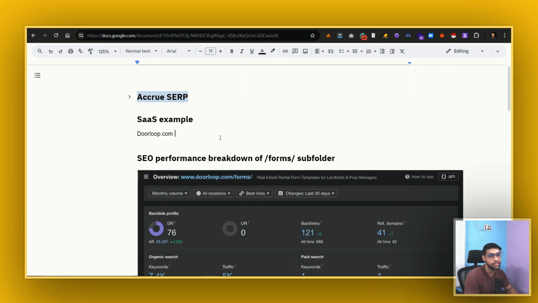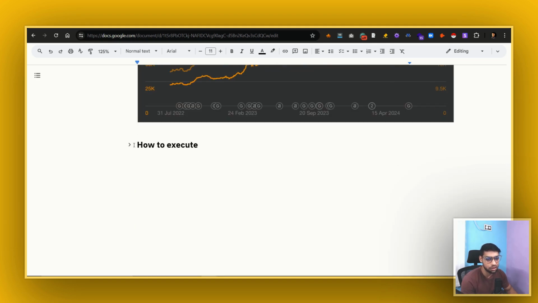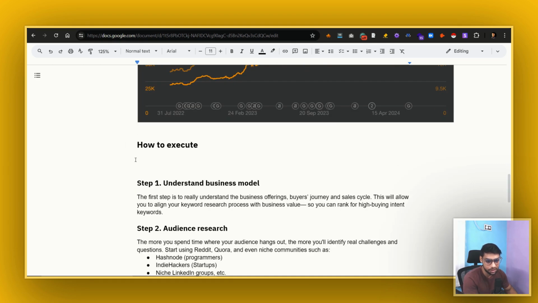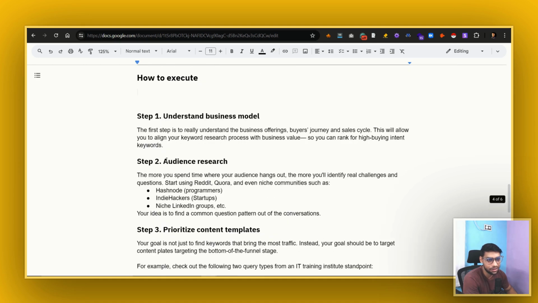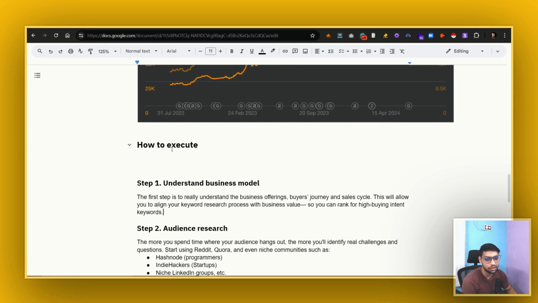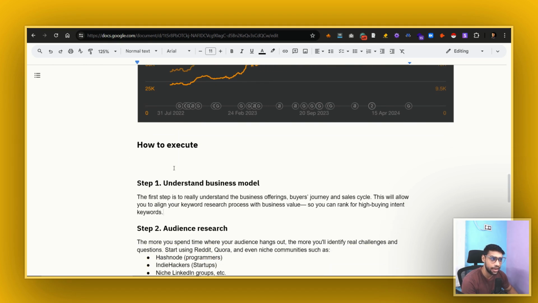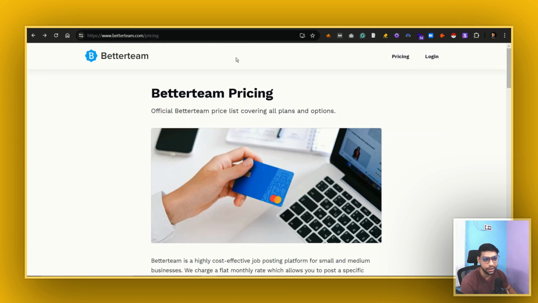So if you're also running a SaaS website, let's talk about some of the steps you can follow to execute the exact process for your business. First, you need to understand the business model you are running, because in this case, Doorloop can create hundreds of pages on lease agreement and legal types of pages, but in your case that might be different. So I can give you another example of Betterteam.